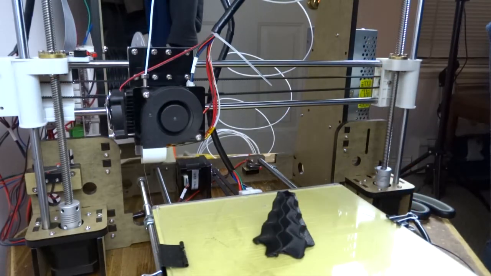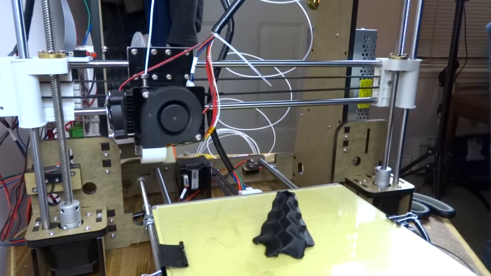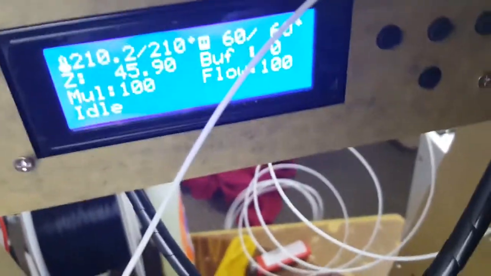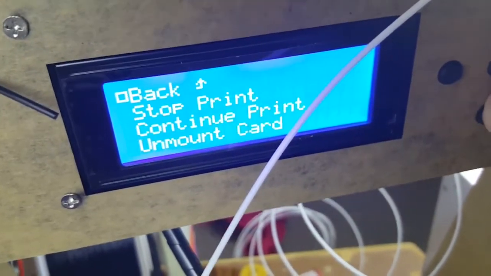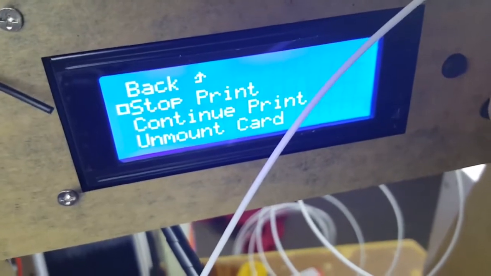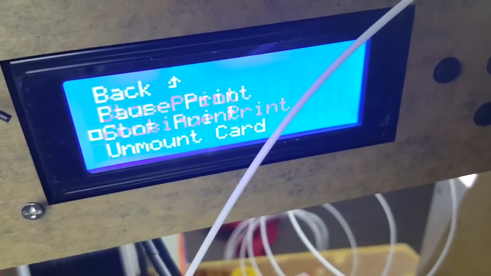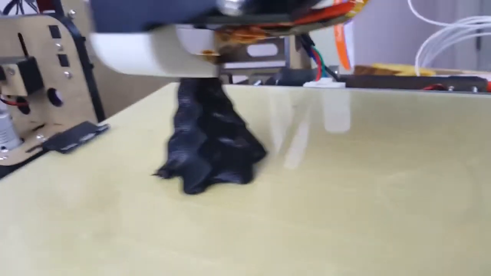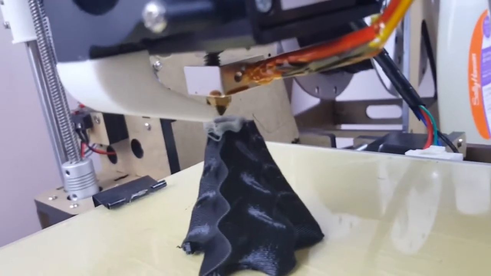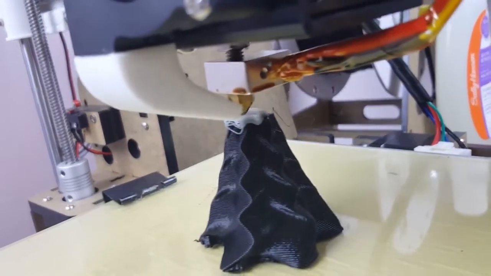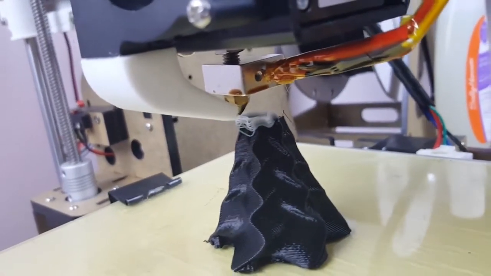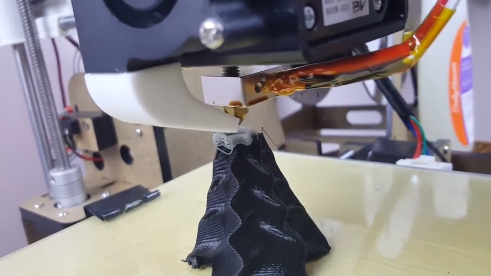When you put in the white filament and everything is good, go to the menu, SD card. You remember we were at the pause, so continue print. And it should continue printing. Yeah, it will move a little bit because it didn't continue in the same place. But you see it's working, so we switched the filament and it continued to print.